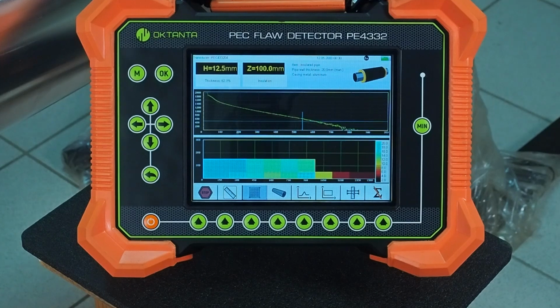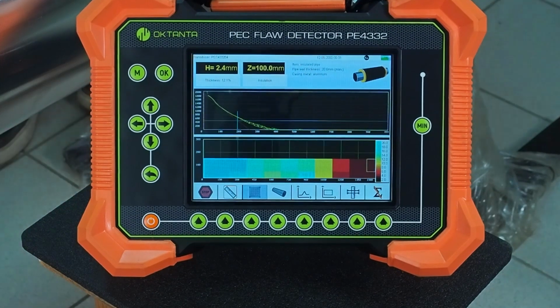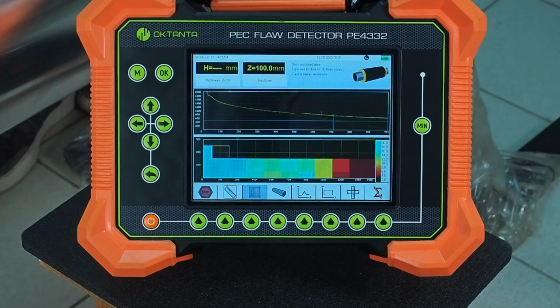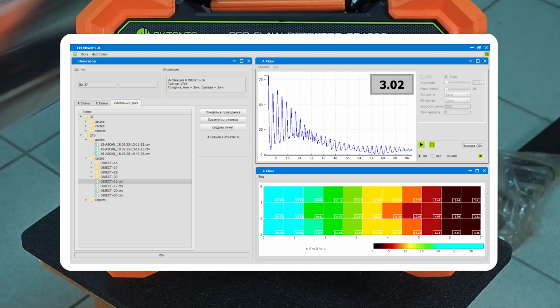The plotted C-scans are saved in system memory and can be downloaded to the PC later in both graphical and tabular forms. You can also generate a report on the test results in the customized application EM Viewer.